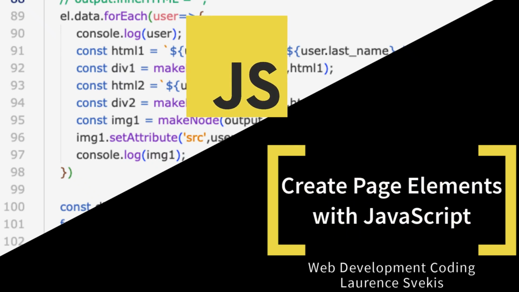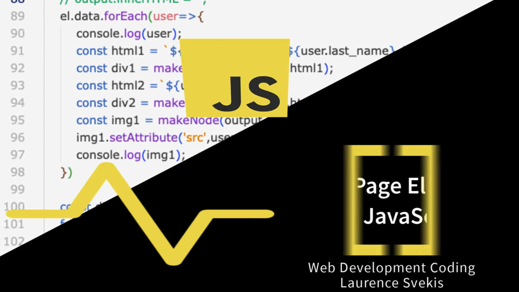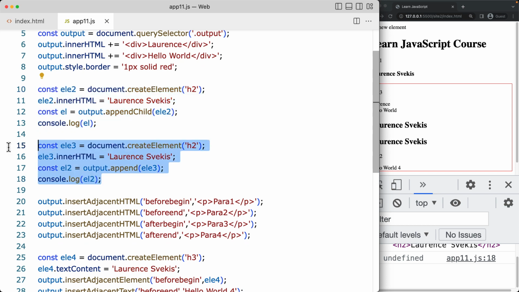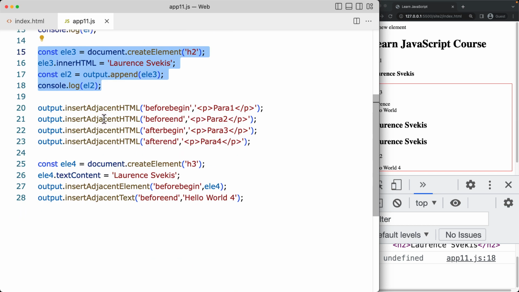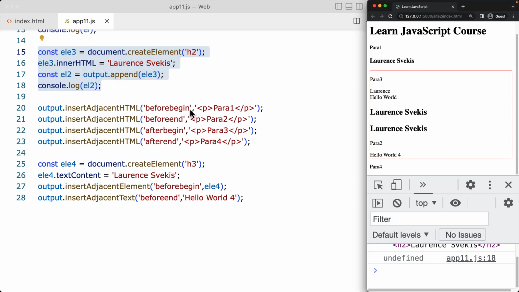This example is going to be showing you how we can add in different page elements and different page content. So looking at how we can prepend it to the document body, how we can use the innerHTML to update element contents, how we can create an element using the document.createElement method and add some HTML to it and then append it. Also how you can add in using the adjacent HTML, adjacent element, and adjacent text with the four options of beforebegin, beforeend, afterbegin, and afterend. And this is an example of where that content ends up on the page.